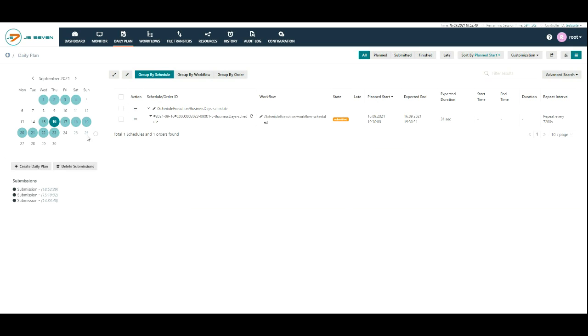You can also recreate the daily plan. For this, you need to cancel the submitted order. Select the order and click on the cancel button. I have cancelled the order for 2 days. Once I have cancelled the order, the state will change to planned. After the state is changed to planned, remove the order from the workflow.